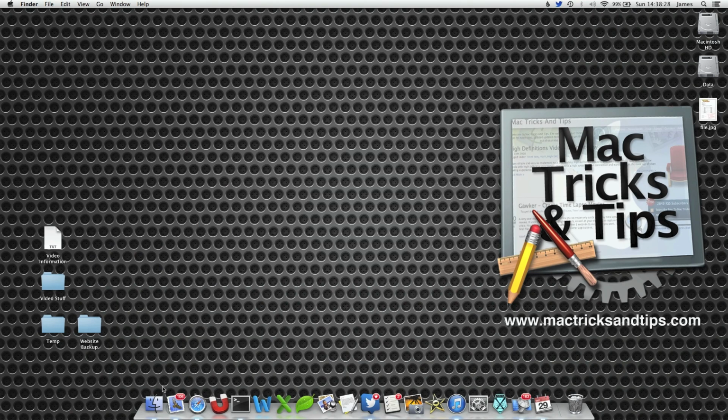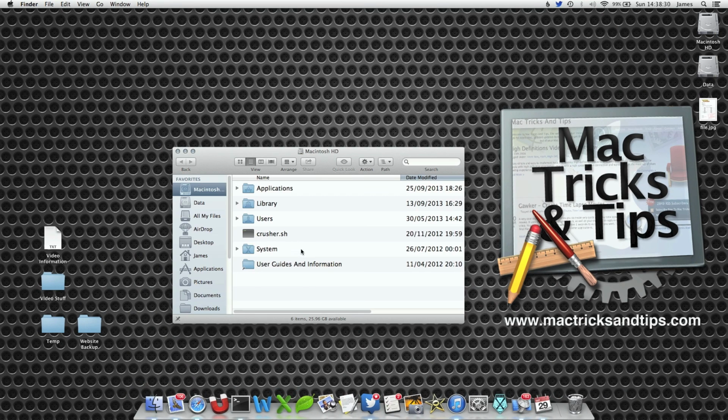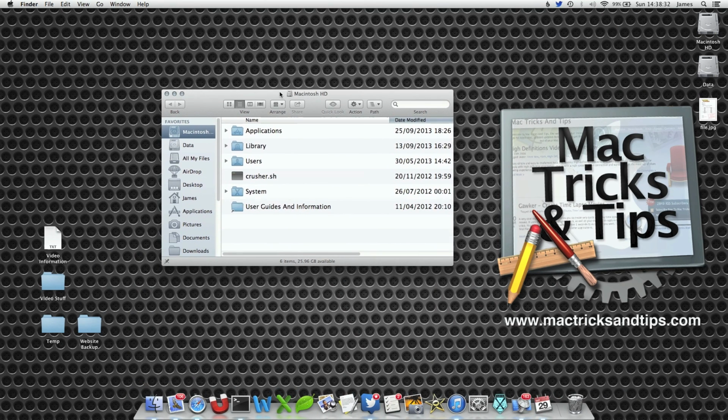Hello, if you want to eject a CD from your Mac's DVD drive, you can either press the eject key on your keyboard or drag the DVD to the trash. Today's post is going to show you how to do this from the menu bar.